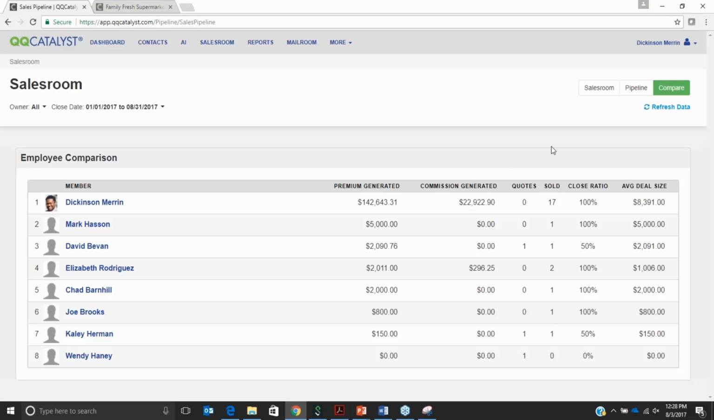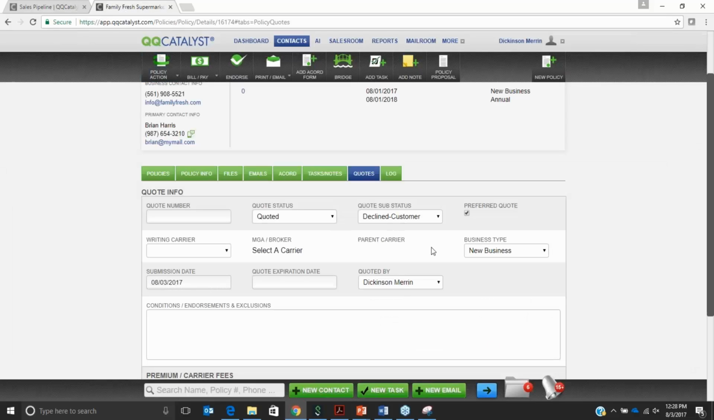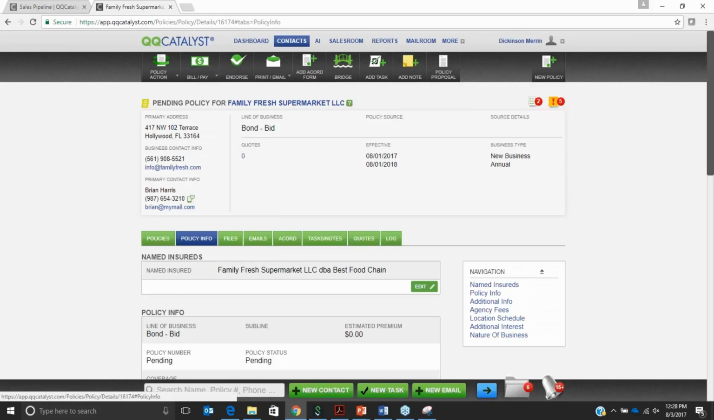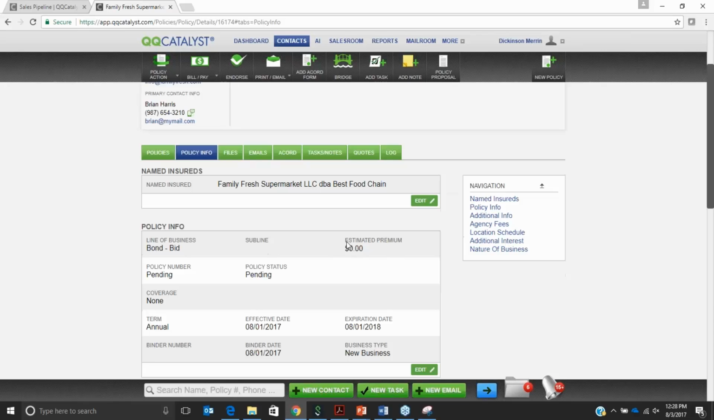And that is the sales room feature in QQCatalyst. Let me point out a couple of things here directly on the policy for you to know. On the pending policy, again, here's the preferred quote that I was saving. I'm going to click cancel here. Take you over to the policy info tab just to show you where that estimated premium field is showing.